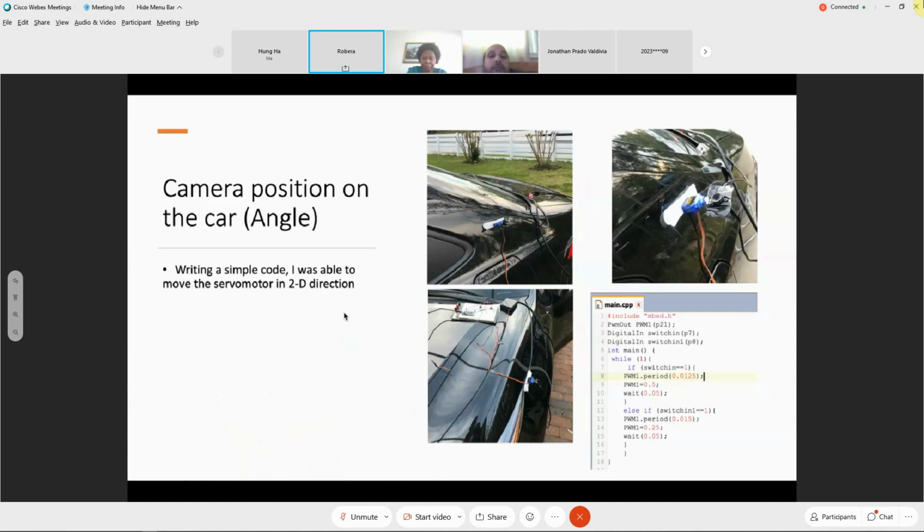We will see how I mounted it on a car. Okay, this is the position I chose for the car. As you can see, I used tape to mount it just for the purpose of this project. And this is the simple code I just gave, and it runs. It goes up and down.